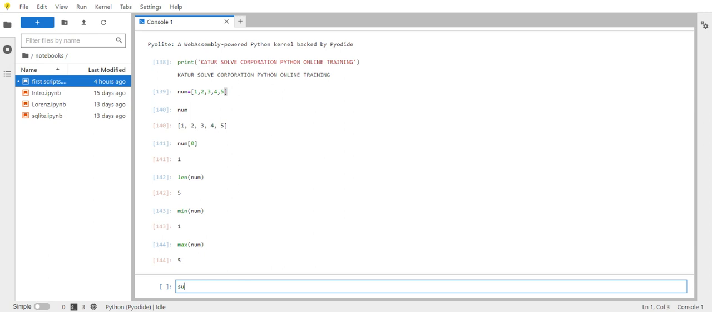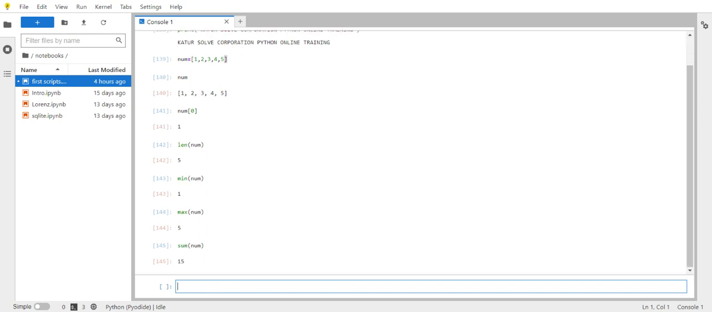If you want to do some aggregation of the list, you can do sum. It will sum up all the list values, like 1 plus 2 plus 3 plus 4 plus 5, which is 15. So these are some operations you can do. You can do length on the list, minimum on the list, maximum on the list, and sum on the list. These are some of the operations that you can try on the list.